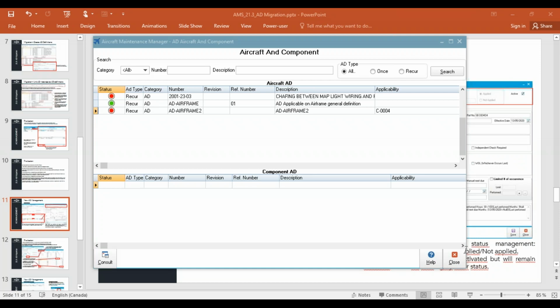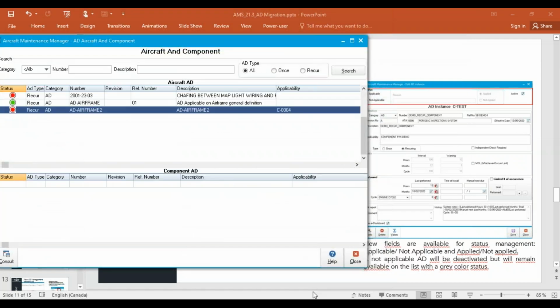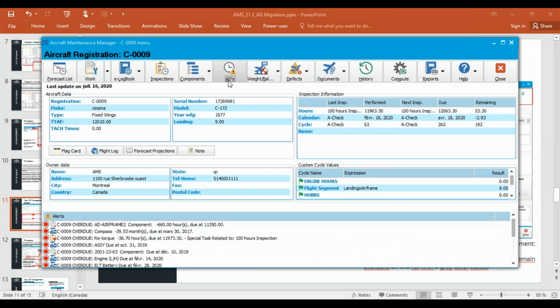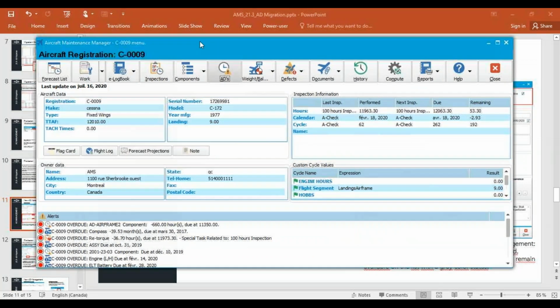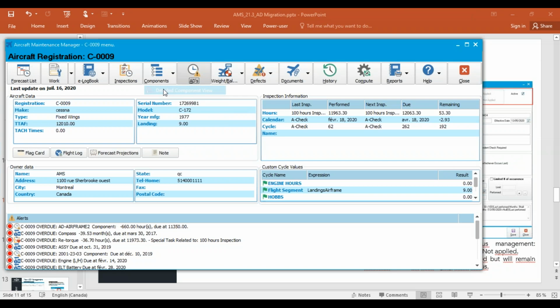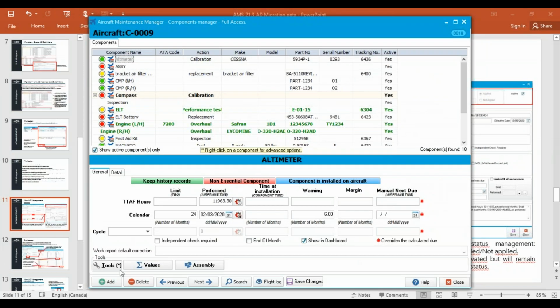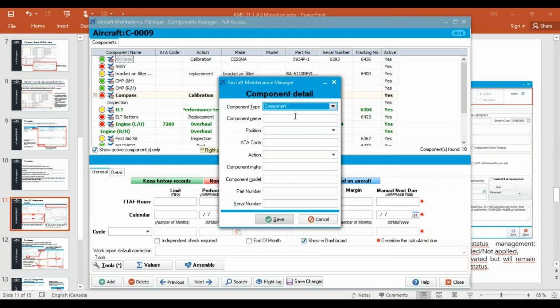Cedric, if you have an AD that you're currently tracking against the airframe, but it's going to have to go against the component because you have multiple components on that airframe, how are you able to easily do that? Yep. So let's take an example on that C-9. So just to answer the question and make it clear, you have multiple components which are supposed to be tracked with the same AD.